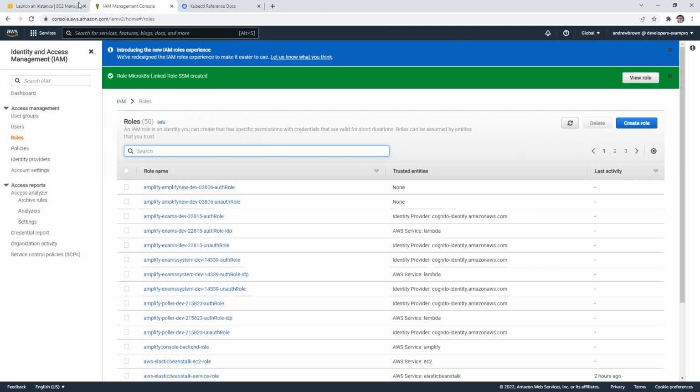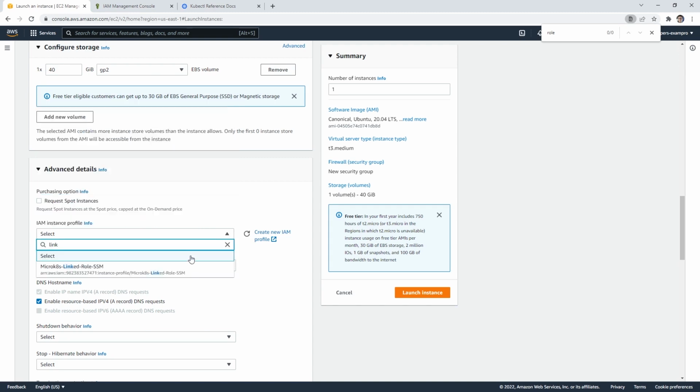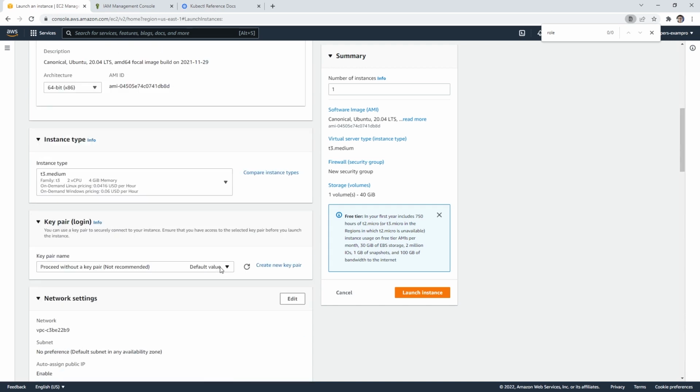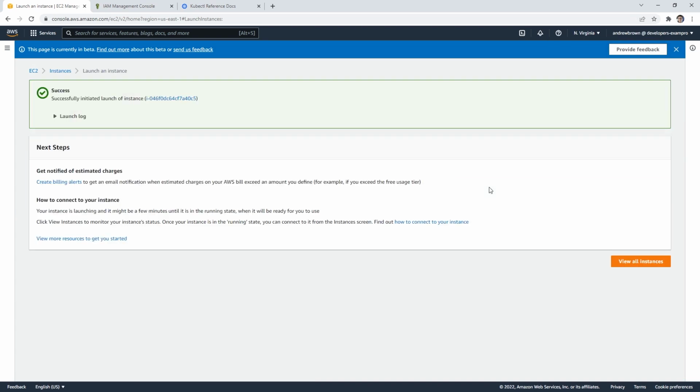And there it is. Okay, so we'll go back here, and now we'll type in Linkerd. There it is. And so now we can use Sessions Manager. We'll go ahead and launch this instance. A lot of work. Tons and tons of work to get this going here. And now that that instance is launched, we can go view it.